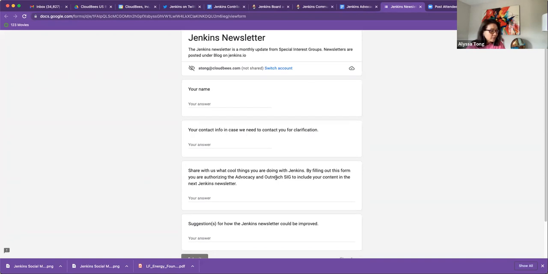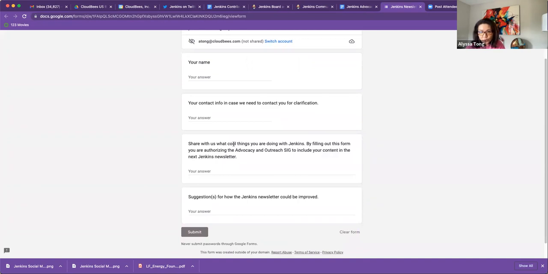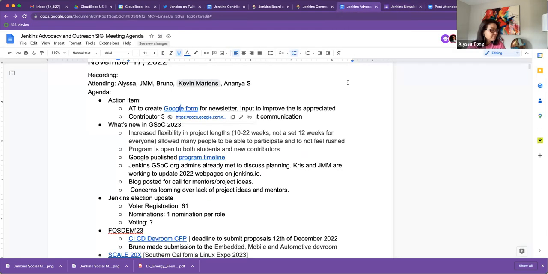But it's here. So basically, contact information, share with us what cool things you're doing with Jenkins, and then suggestions for how we could improve the newsletter. I'm open to suggestions, so if you have any feedback, please send it my way. And that's that. Do you have any questions here? Straightforward. Awesome.